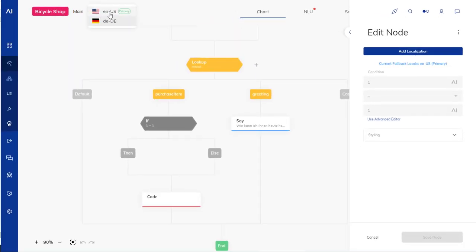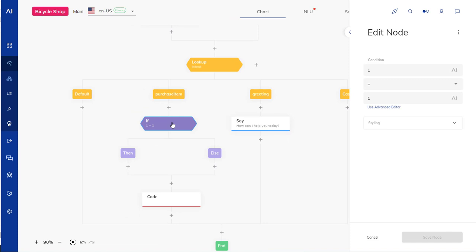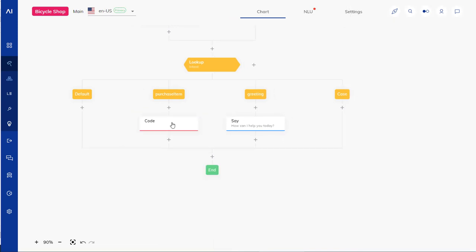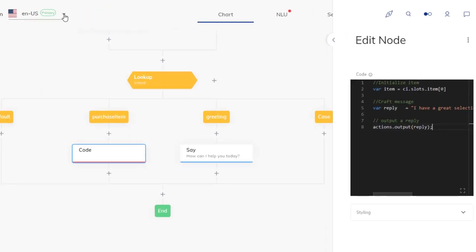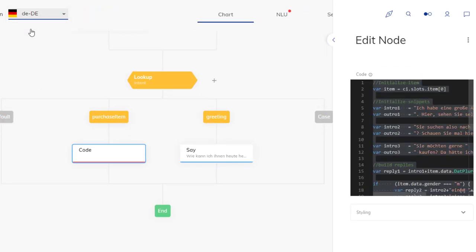So instead, I use a code node, because a code node can be localized like any other node in Cognigy, which means that I can use one type of code for my English bot. I can use a completely different code for German. And it's possible to not use code at all. I could just delete it, or not delete the node, but delete its content, and nothing would happen when the purchase item intent is triggered in German. That's why I prefer the code node.